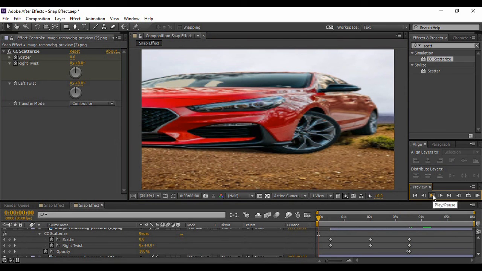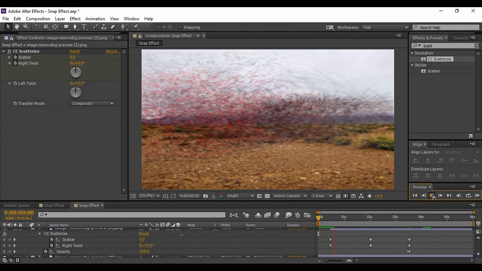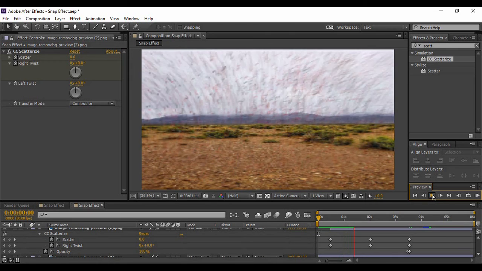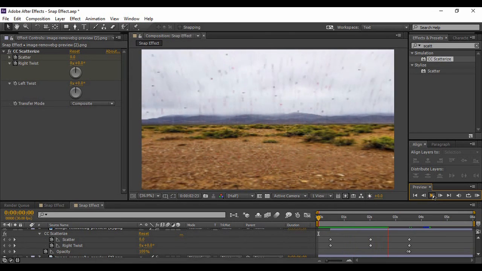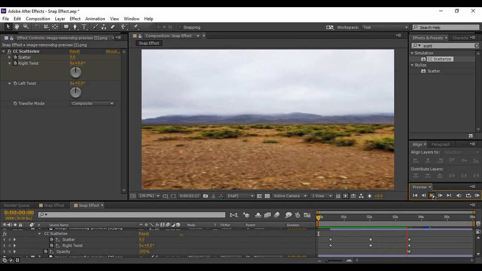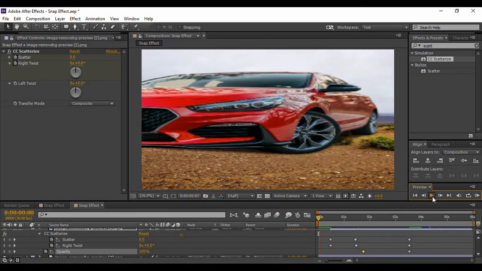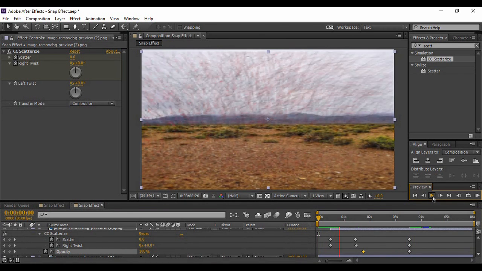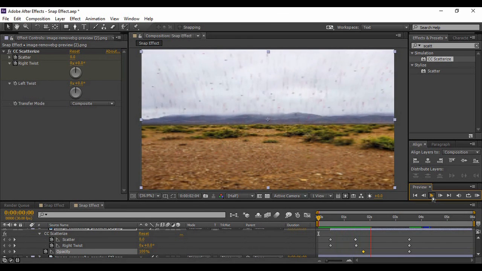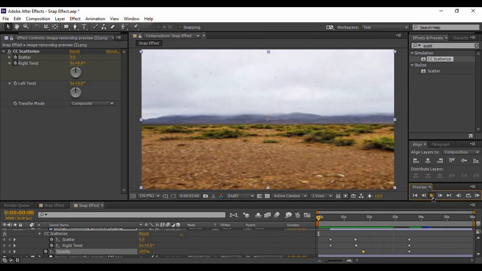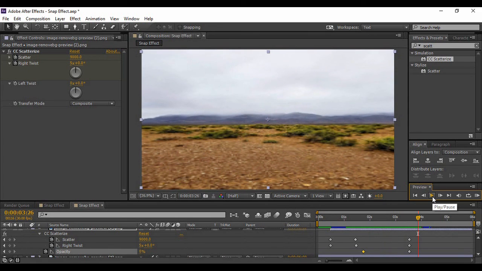So if we just preview our animation now, so these are the arrangements which you can always adjust as per your wish and choice. It's totally up to you for these arrangements. This is the arrangement that I like, but you can take any arrangement of your choice.